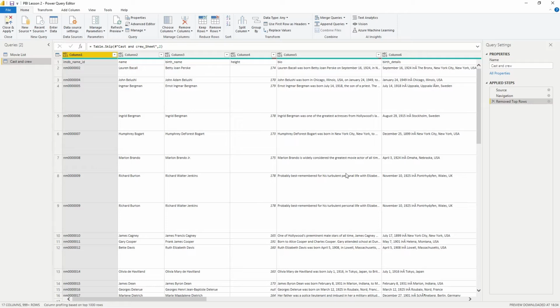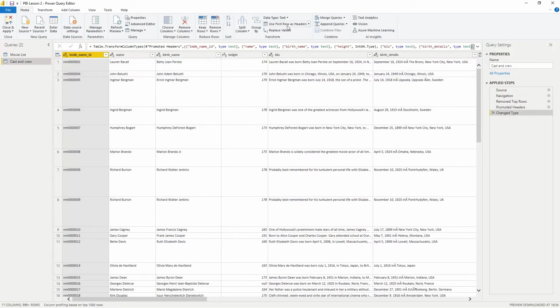The next step I can do is set my column headers. So the first row contains what I want to use for my column headers, and you'll see an option to use first row as headers, and click on that. And you'll notice each time we perform an action, a new step will be applied on the right hand side.